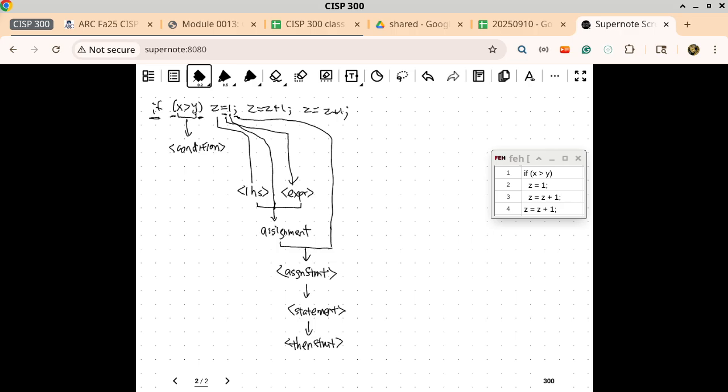Else, potentially, because it's optional. The entire else portion is optional. But that whole optional part has to start with the word else. Okay. Does this look like else to you? Nope. So the compiler says there's no else in this conditional statement.